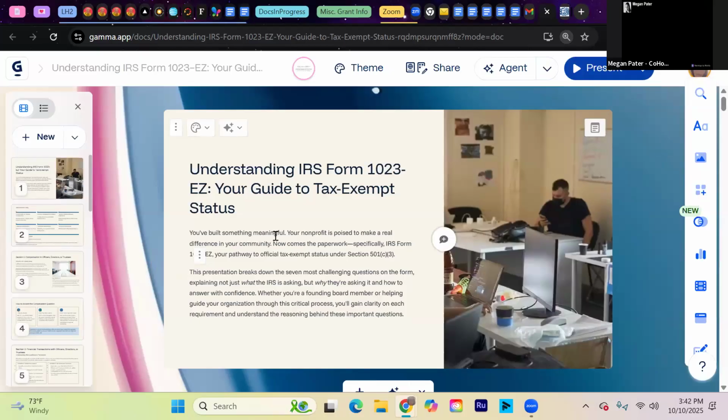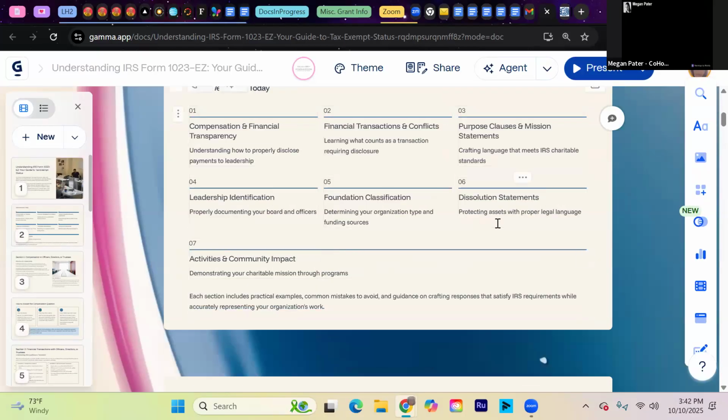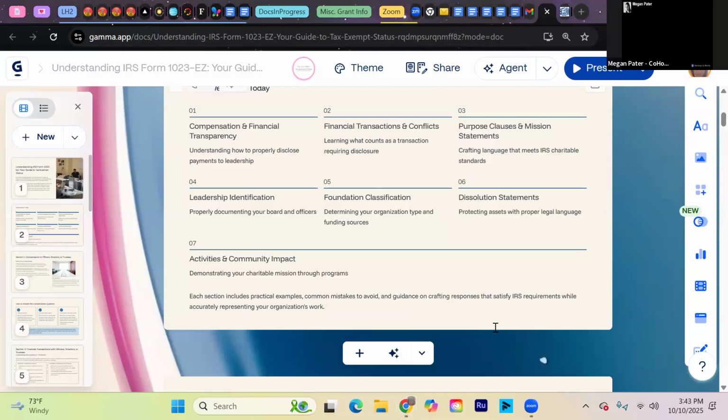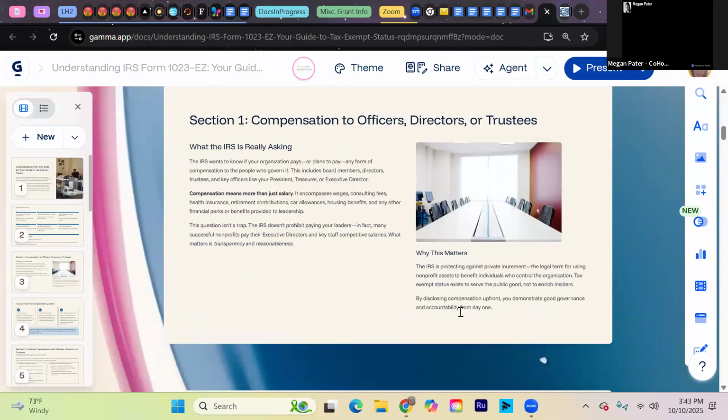On the next page, it says what we're covering is the compensation and financial transparency, financial transactions and conflicts, the purpose clause, the mission statement, leadership identification, foundation classification, dissolution statements, and activities and community impact. Okay. Those are the ones that I had highlighted. Yes, absolutely. And so do you want to start going on to the next slide then? Yep. I can do that. And then you want to show them where this is on the application, so that we're all kind of on the same page.